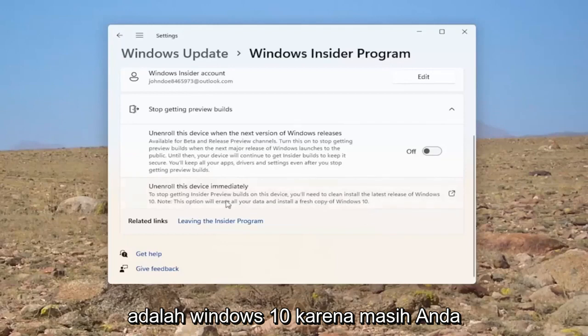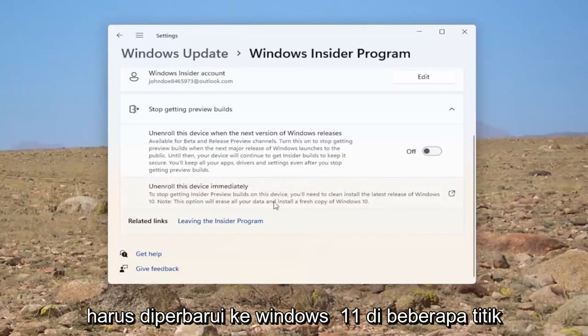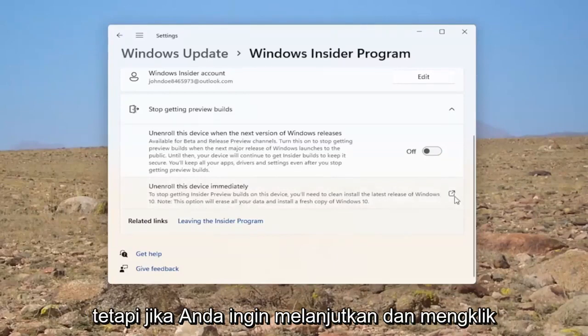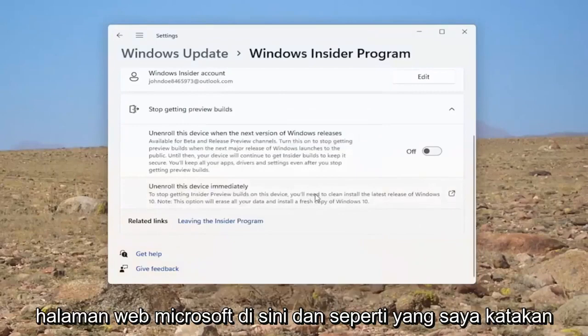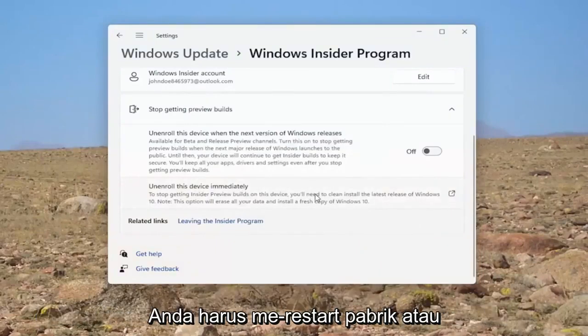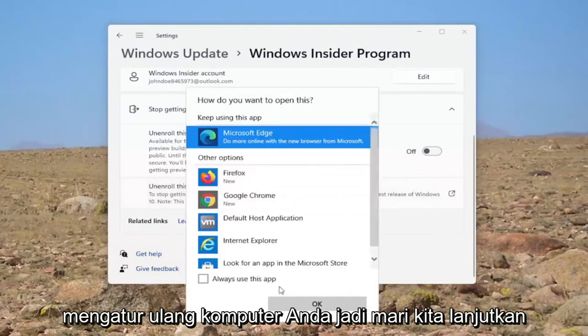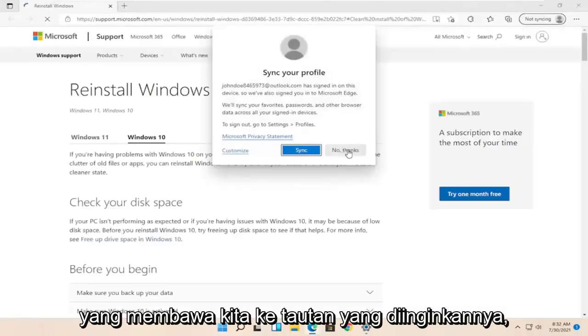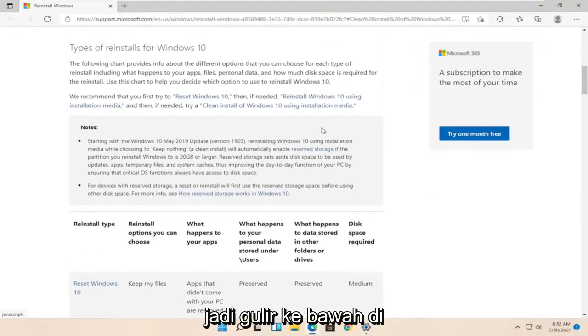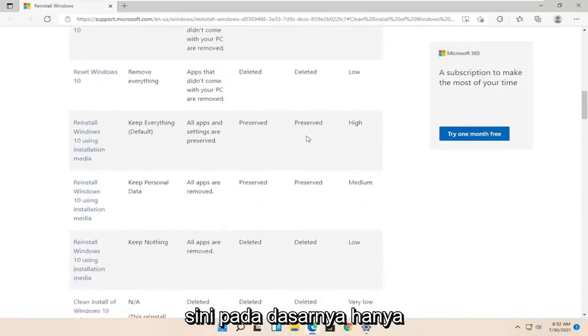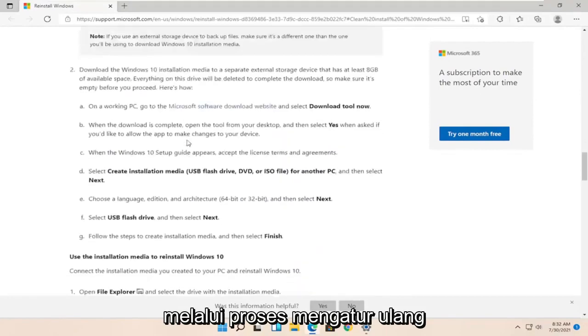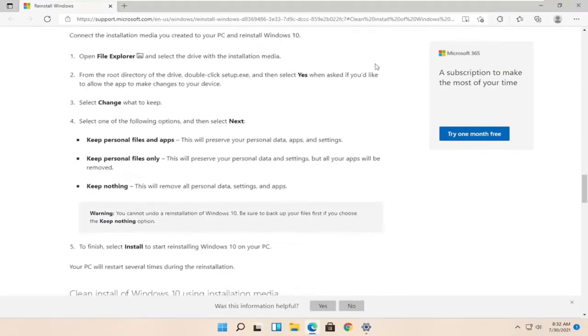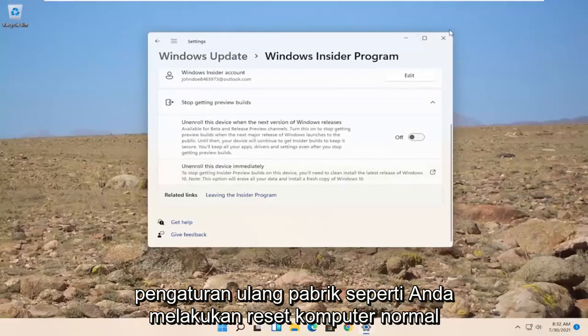So it says Windows 10 because it's still Windows 11 Beta Edition at the time of making this tutorial, but it should get updated to Windows 11 at some point. But if you were to go ahead and click on this, you would have to open up a Microsoft web page here. And like I said, you would have to factory reset your computer. So let's go ahead and actually open up the web browser that it takes us to the link it wants us to. So scroll down here. Basically, it's going through the process of resetting your Windows computer, so you'd have to go and factory reset, just like you would do a normal computer reset.